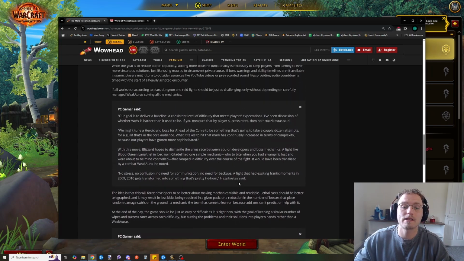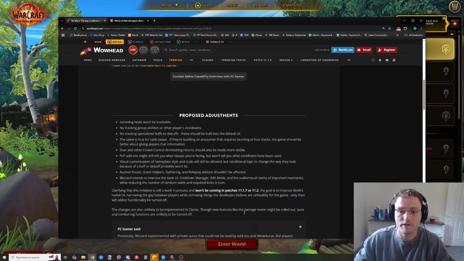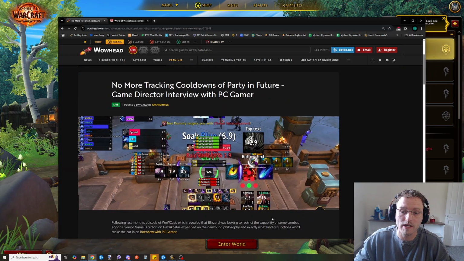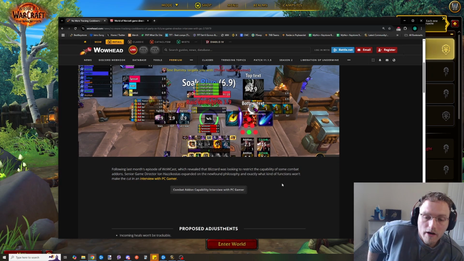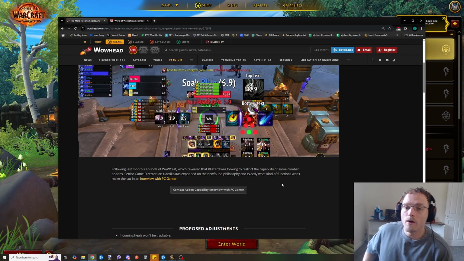And I personally am fed up with a lot of the weak aura stuff, of that just being how a lot of the stuff is designed around. I mean, look at this image. You know, I do think there will be some teething issues. I'm very much looking forward to it, though.